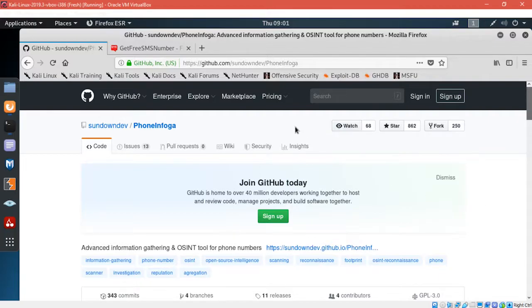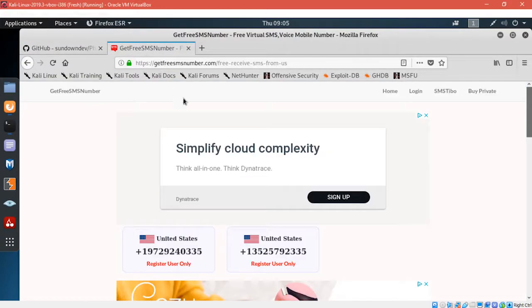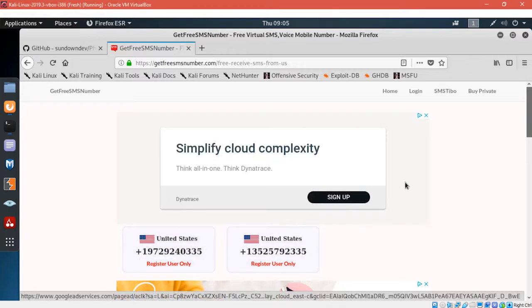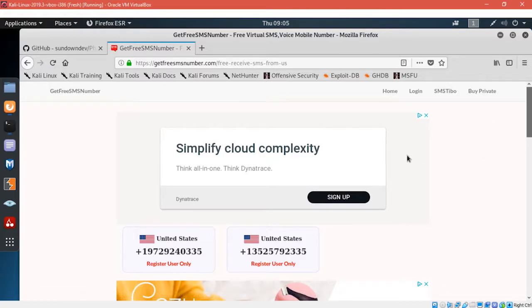So someone's made a really awesome program at this website here, github.com/sundowndev/PhoneInfoga. And this is what we're going to use. It'll be in the description if anyone's interested. Now, getting a free number isn't that hard of a thing to do. You can simply look it up on a website, and there's plenty of them that exist. This is just one that I found. And if I just make an account, I can use this number for free, and I can use it for whatever purposes I want to. So it's really easy to just fake a number.